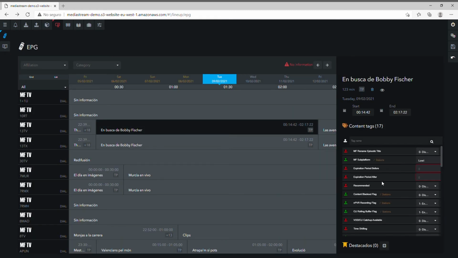Another thing that I would like to mention is these so-called content tags. This is a feature that our customers love. What are those content tags? These are labels or pieces of information typically associated to access rights. Think, for instance, this content is available for mobile devices, or this is geo-blocked for this particular region, or this is available or not available for network PVR, this kind of stuff.